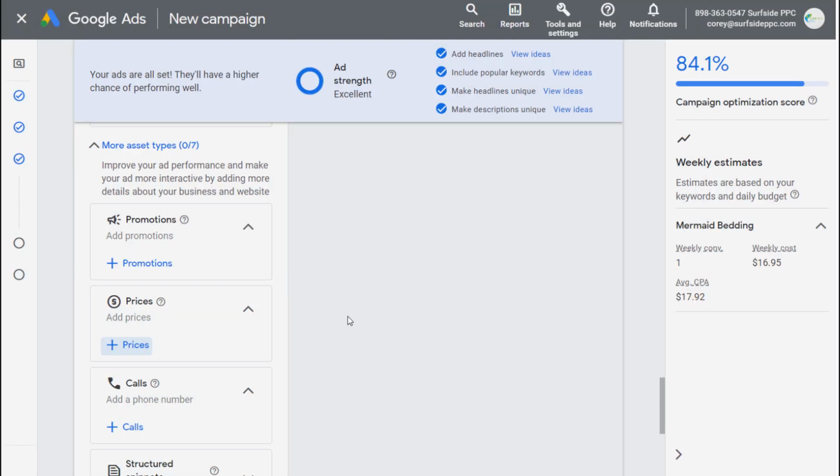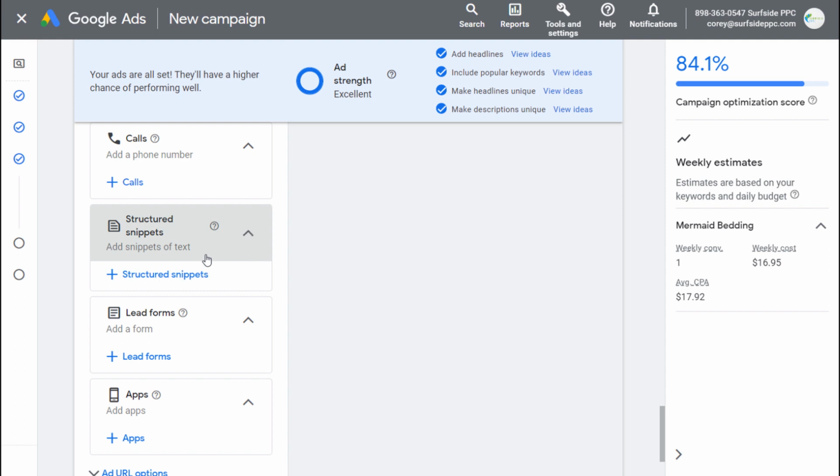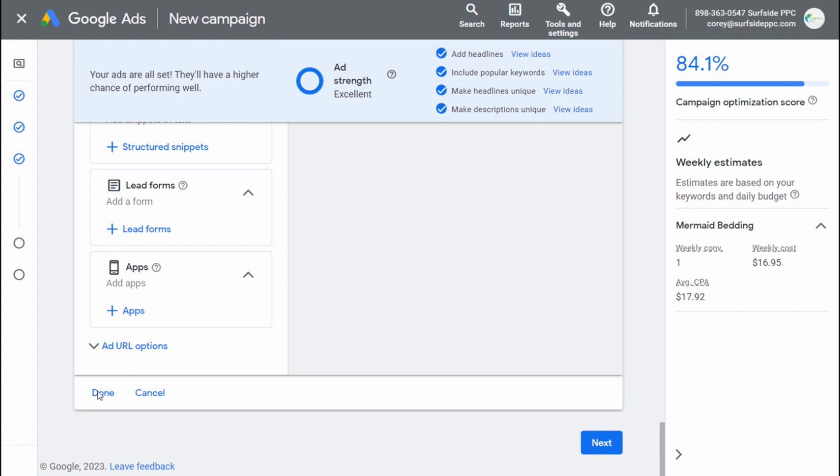Not going to be adding prices to my campaign. Calls, you can add a phone number. Structured snippets, you can add short snippets of text. So for example, colleges can do something like degree programs, and under degree programs, they could do things like business, history, whatever it may be. Lead forms, I will do a separate video about lead forms. And apps, if you have a mobile app, you can add it here. So let's click on done.